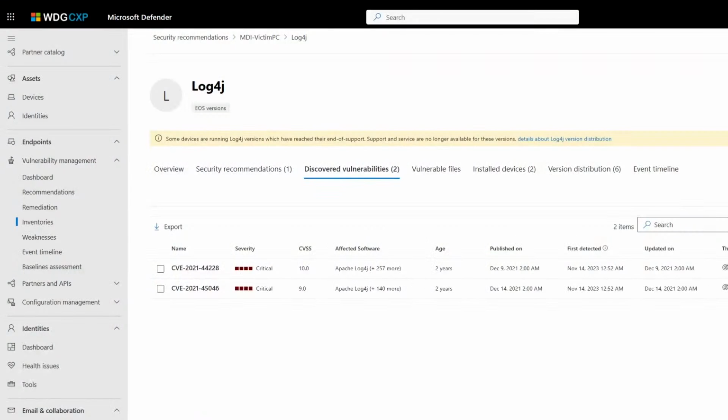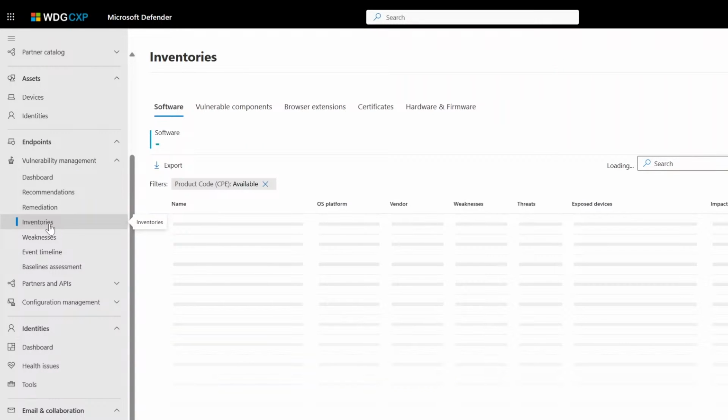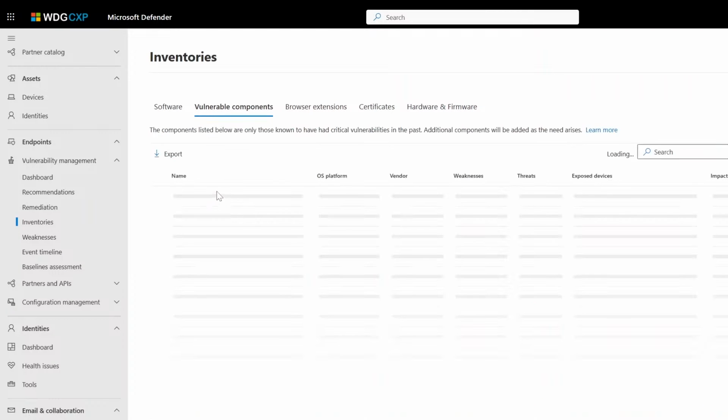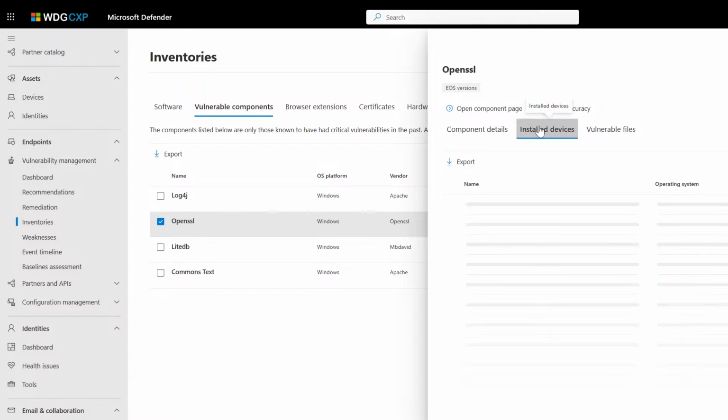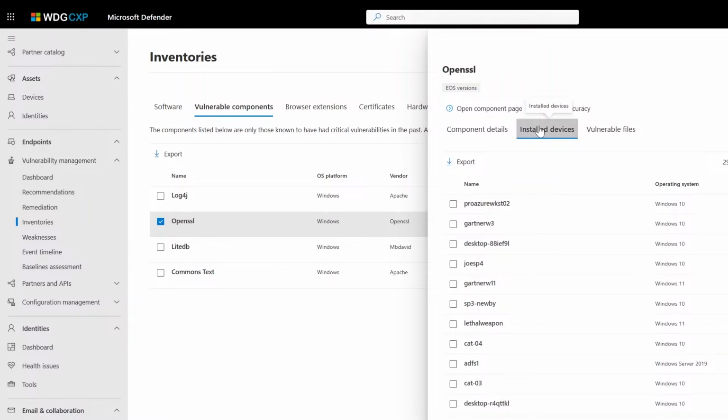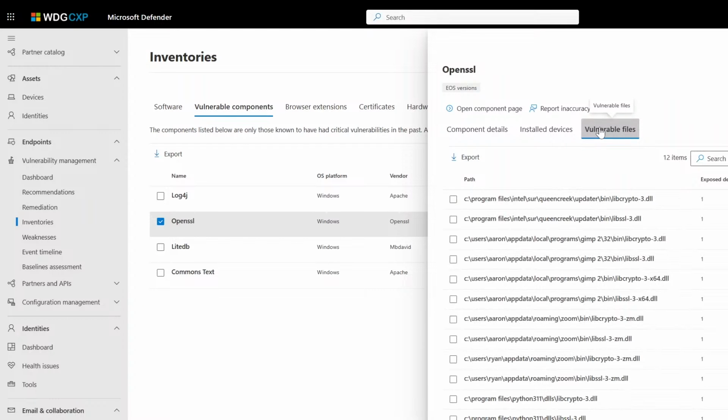We can see it from both sides, either from the vulnerable component side or from the device side. So if we go again to the inventories, under the vulnerable component, we have a list of all the vulnerable components. For each one of them, we will be able to see on which device this component is installed. If I want to get the evidence of where it is installed, I can go to vulnerable files and see exactly the path where this vulnerable component is located.